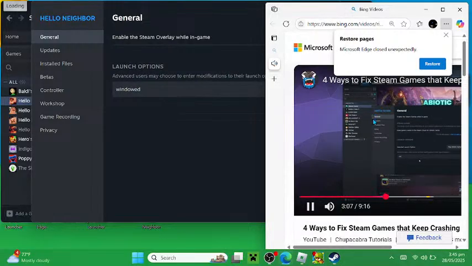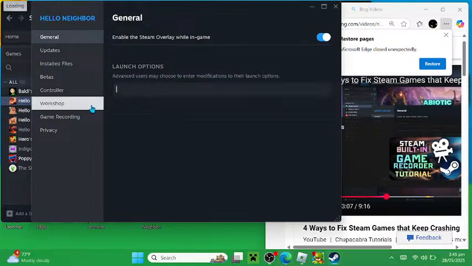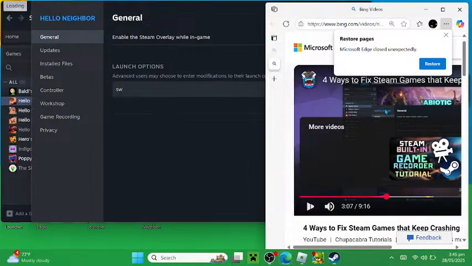Or SW for start windowed, but I'm going to just type in windowed.